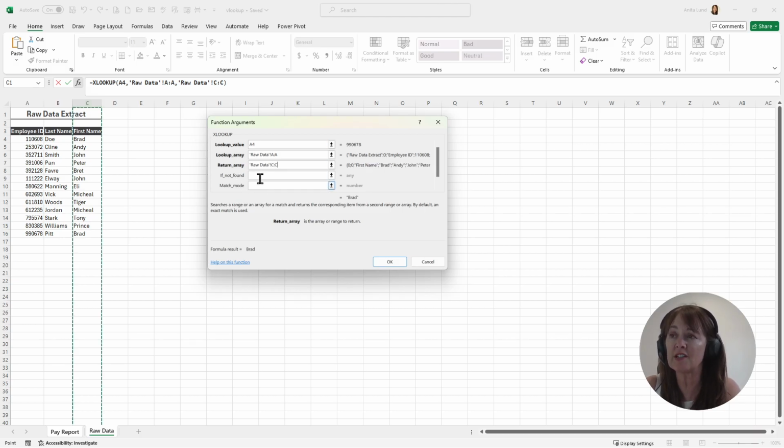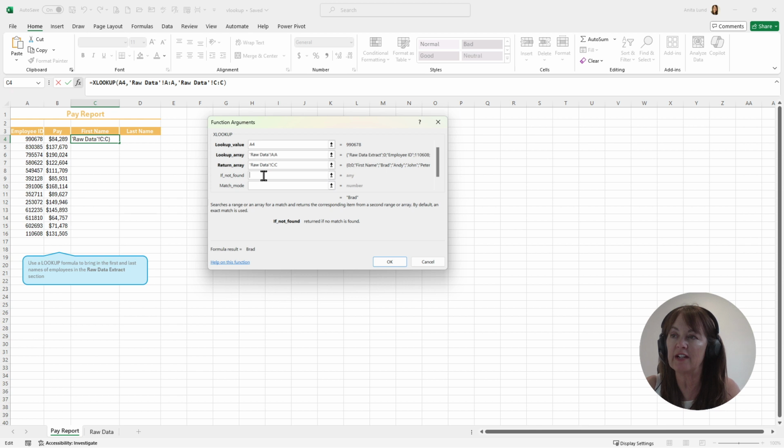And one of the nice things about XLOOKUP as opposed to VLOOKUP is that it does have an argument for error trapping. So if it doesn't find a match for the employee ID, what do we want to enter into the cell? So I'm just going to put something like ID not found.